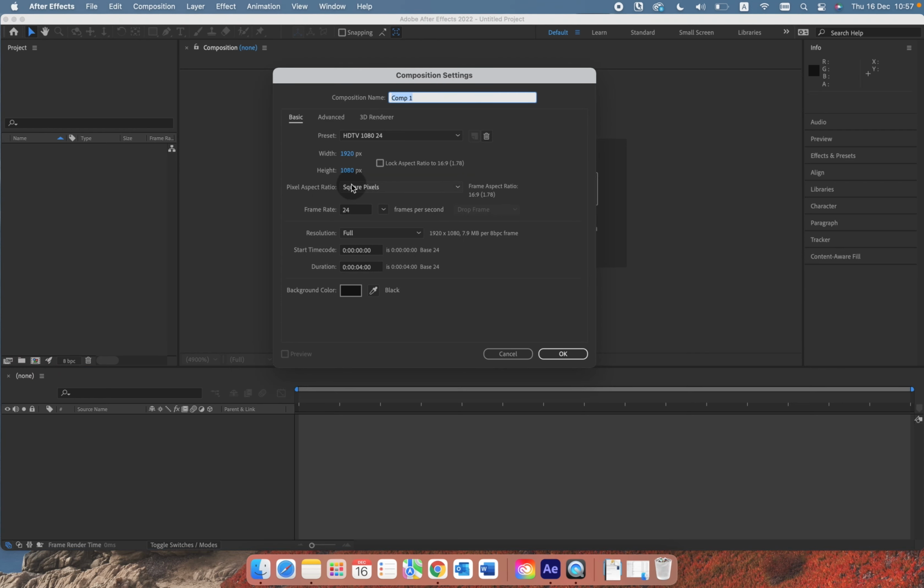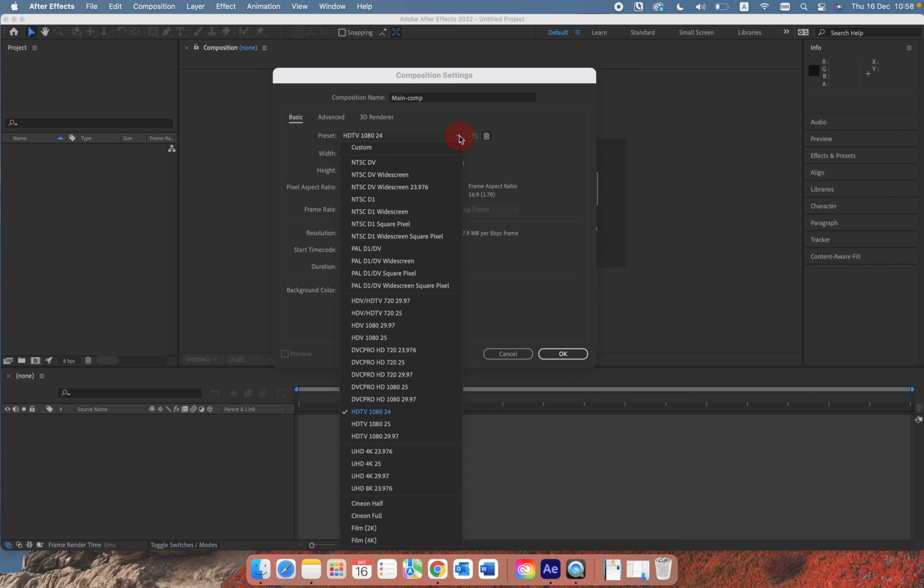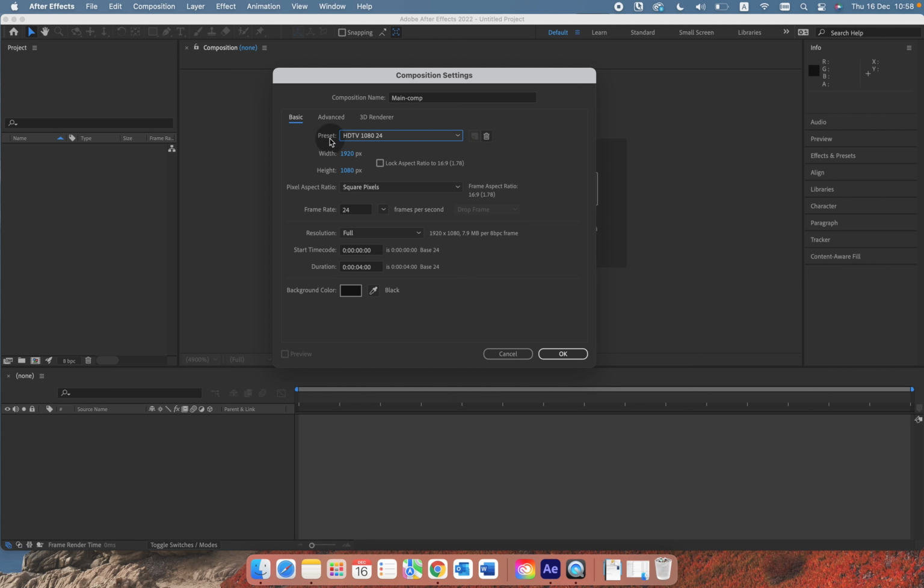I click on this, and then I have the composition settings open. I can change the name of my composition to main comp. You can give a new name to your composition here, and then you have the basic information about your composition. The first thing is the preset. If you click, you have tons of presets here based on the media that you want to publish for. TV, maybe web, maybe Instagram, and etc. Right now the preset is HDTV 1080-24.